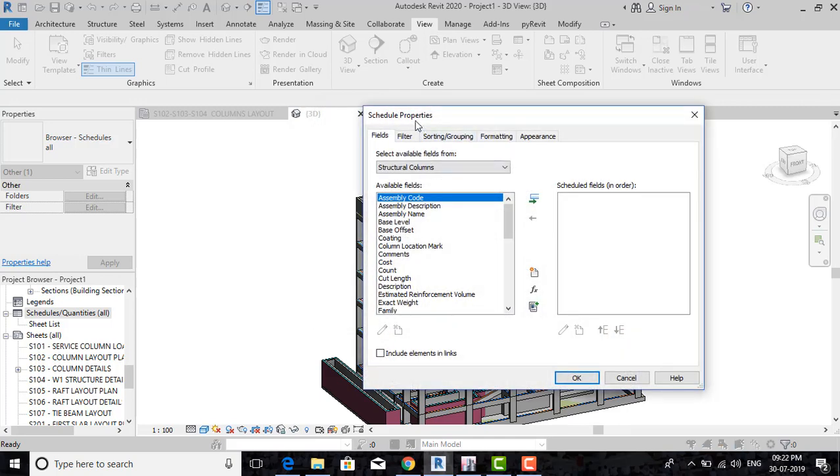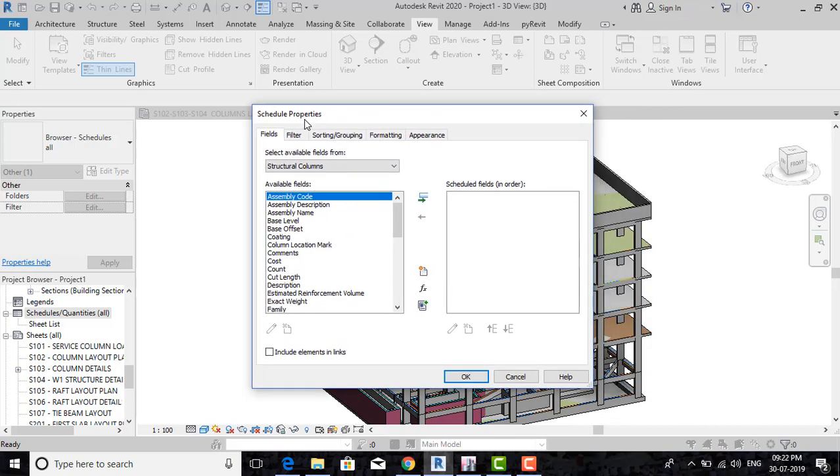So now I will get the properties for the schedule. There are several properties of the schedule which are fields, filter, sorting, grouping, formatting, and appearance. The main important thing in the five things is the fields. Okay, now I will select only the structural columns.